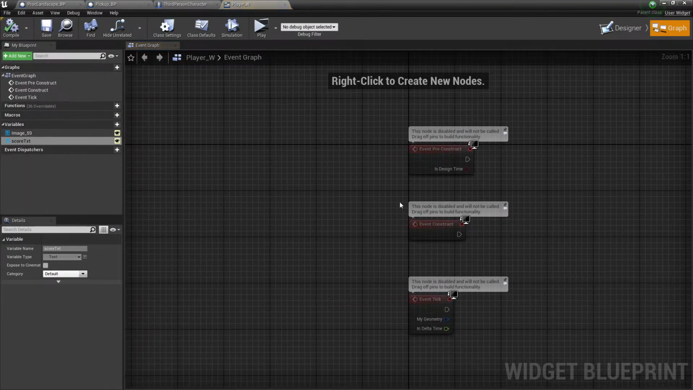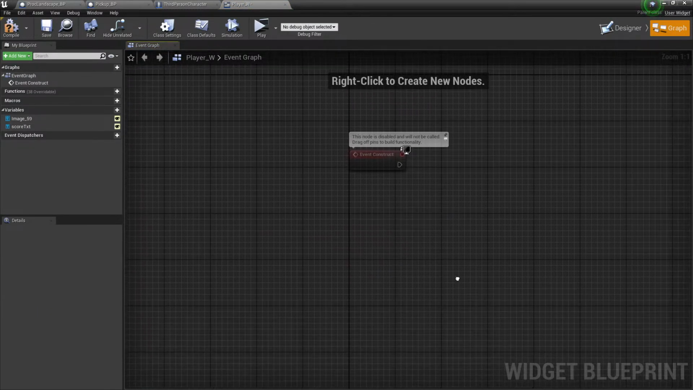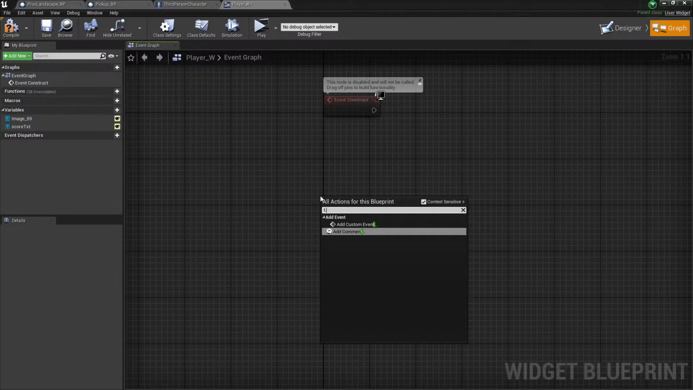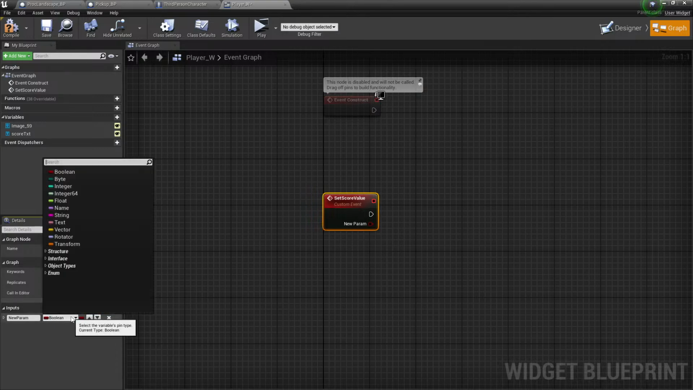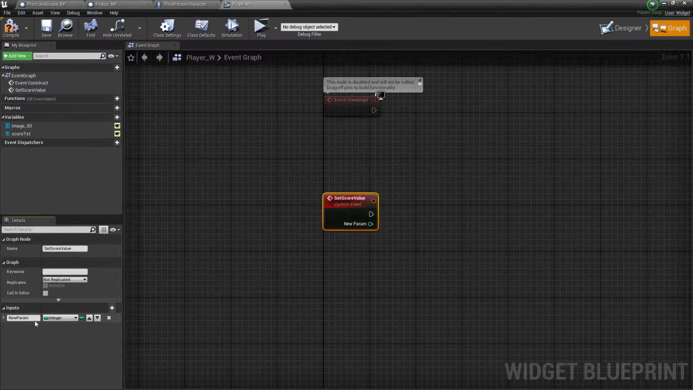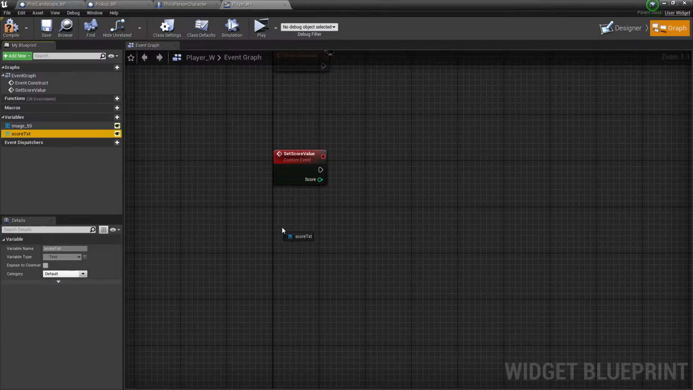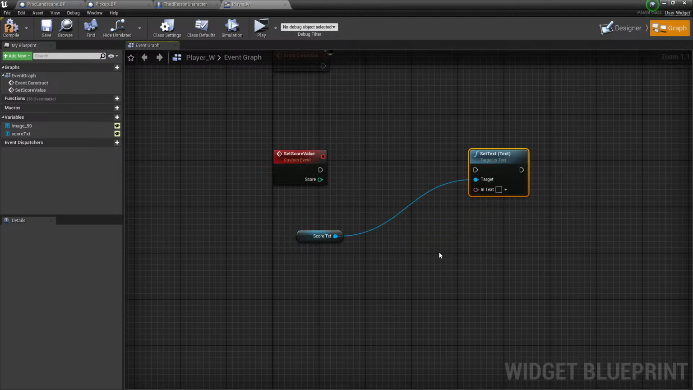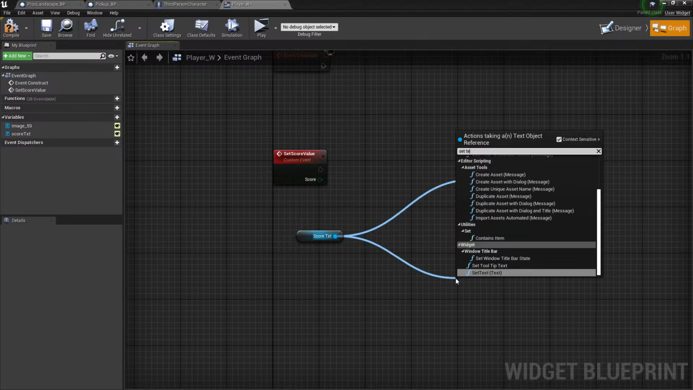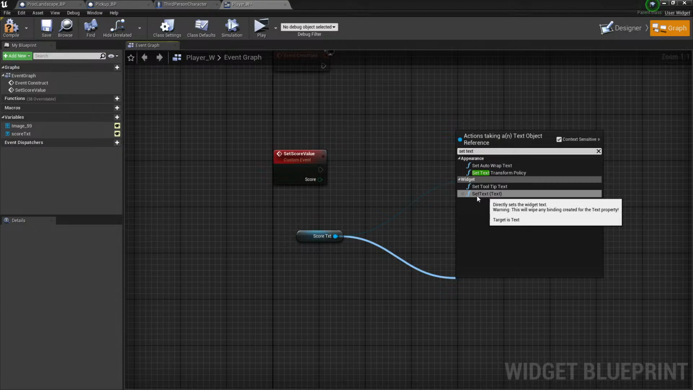So let's go to graph here. Pre-construct, event tick. Now I'm going to type T and then period, and that gives us a shortcut to a custom event. Let's do set score value. Let's do an input, integer, score. I'm going to grab my score text. I want to set text like that, and you want to do this bottom one right here.